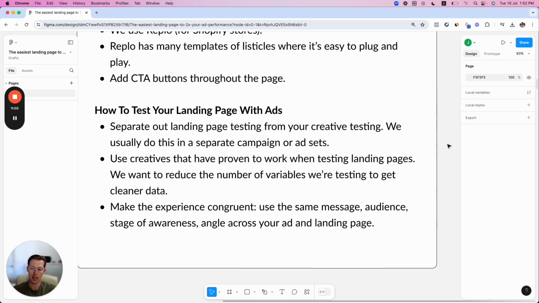If you're testing creatives and landing pages at the same time and it doesn't work or it does work, well, how do you know if it was a creative or a landing page, right? Or is it a mixture of both? You want to get clean as possible data by reducing the number of variables you're testing, all right?